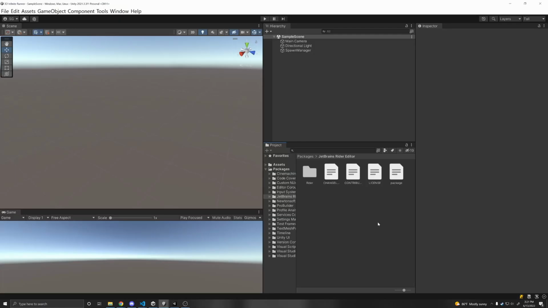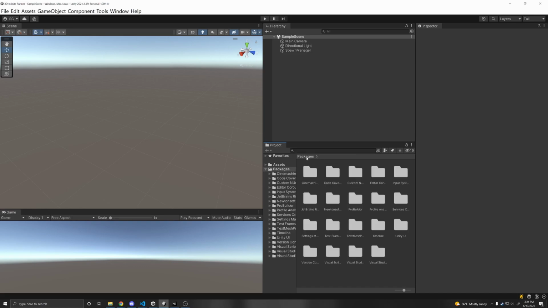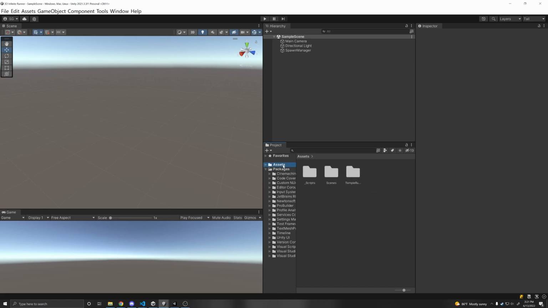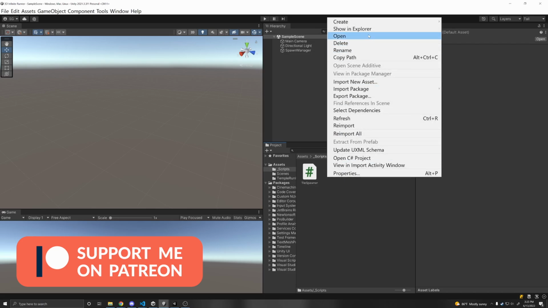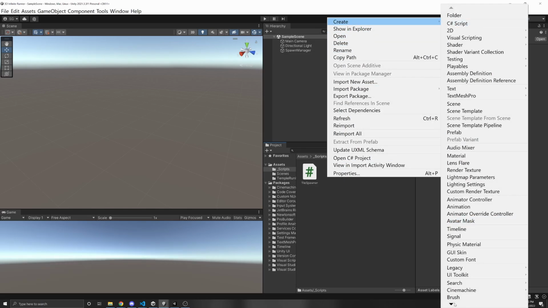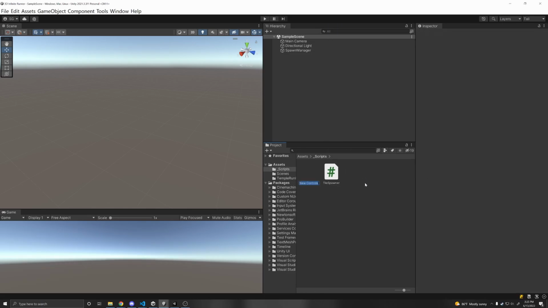Now for the actual fun part where we have to make the player go through the level. First, we need a set of controls for the player to move. And we're going to be using the new or not so new input system for this. Alrighty, and to do that, let's go to our scripts folder, right click, create, scroll all the way down, input actions. And let's call this player controls.